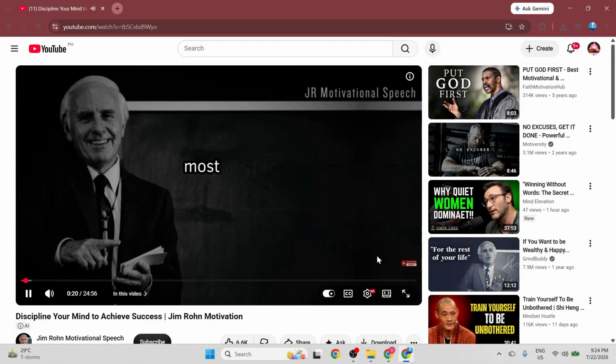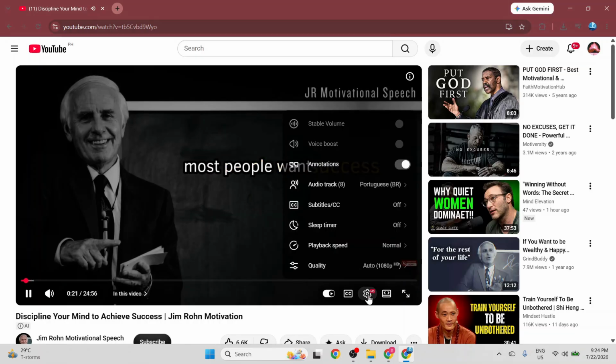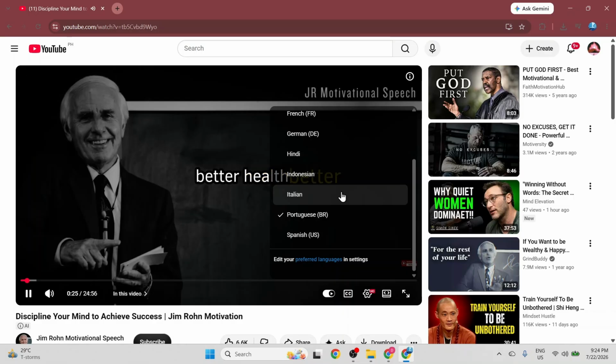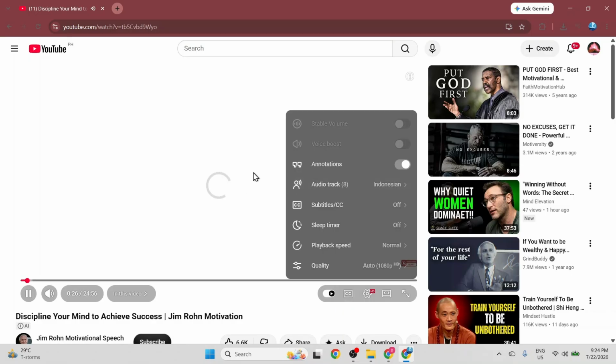The video reloads briefly and resumes playing with the newly selected Portuguese audio track. To demonstrate how to switch it again, I hover back over the video player and click on the settings gear icon once more. I click on the audio track, which now shows Portuguese, BR. From the list, I select Indonesian.